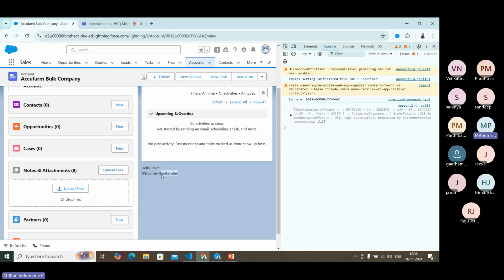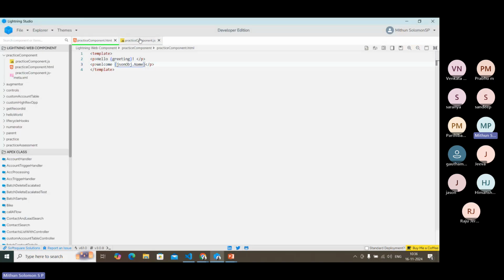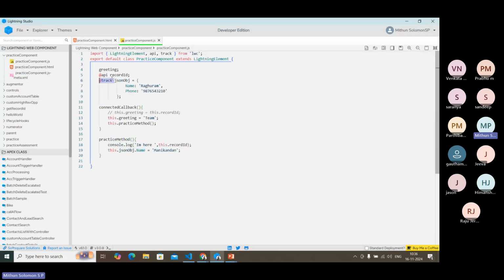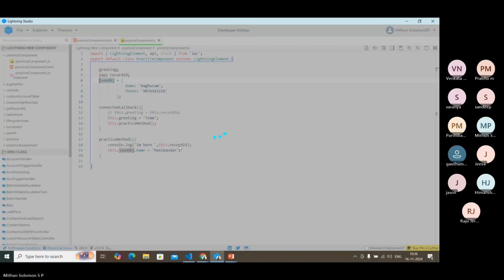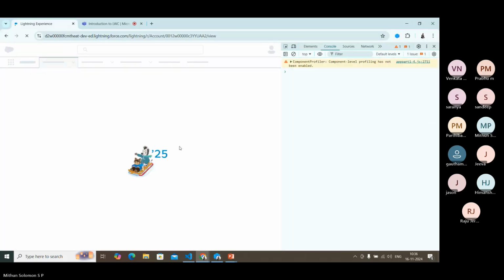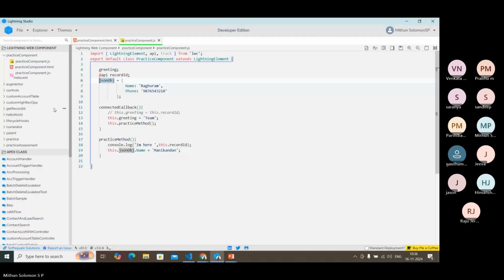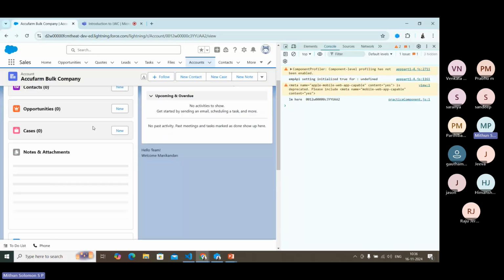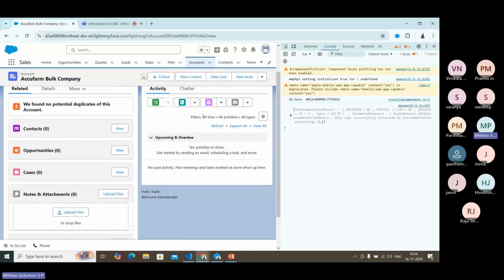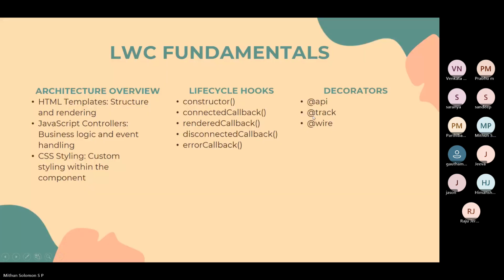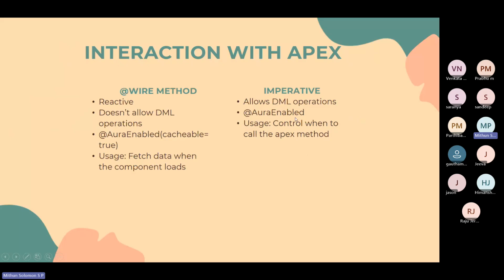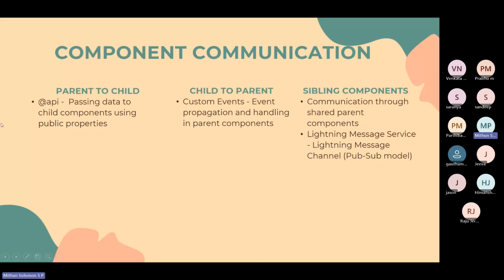So we see here it is actually changed. Initially, if we are not using this track, this will not be updated. I think this is why we will have to use VS Code, because the cache is not getting cleared. So just try working on these decorators as well. And we have the wire decorator. Let's go ahead to the next topic where we'll be using the wire method. I'll just show you that.